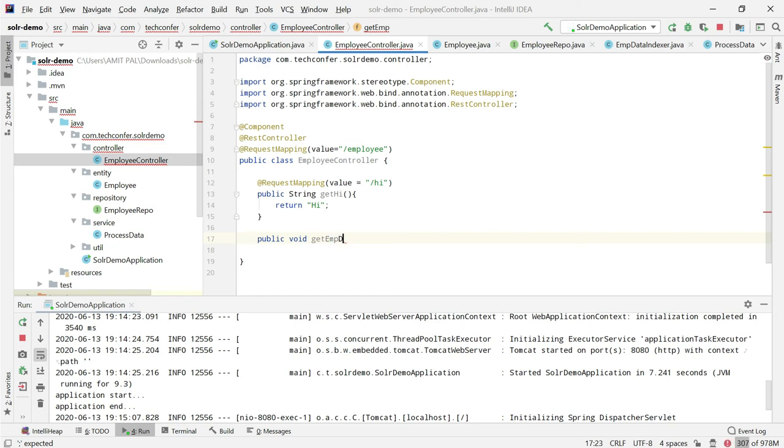Let's create a method getEmployeeDataByName. Like we can create different methods here: getEmployeeDataByName, getEmployeeDataByID, getEmployeeDataByDesignation. It depends on your requirement. Like we have to search a phone by RAM, by screen size, by its price. So it depends on different scenarios.